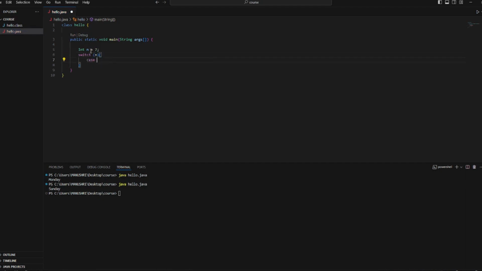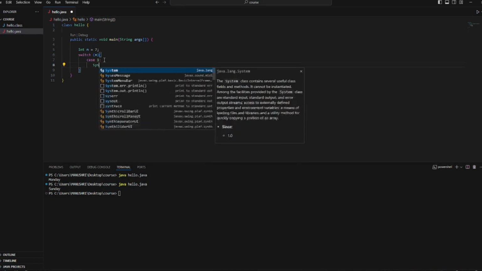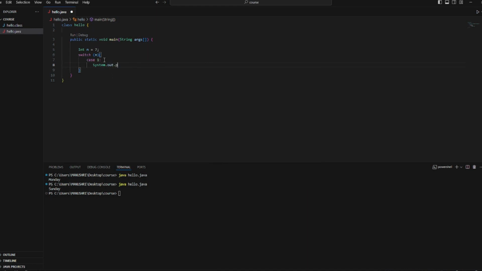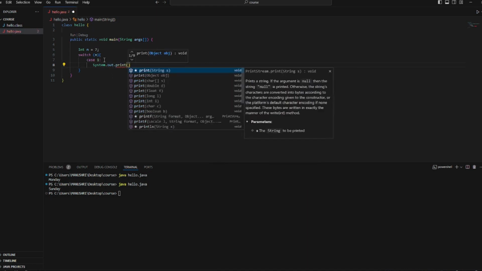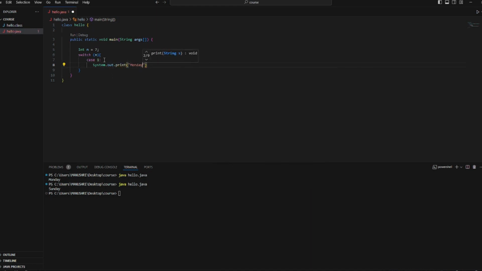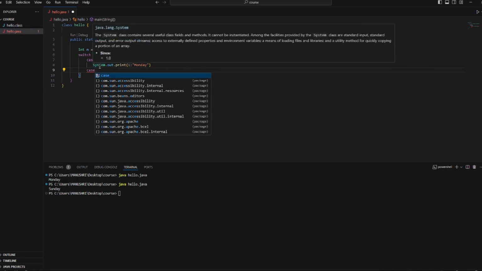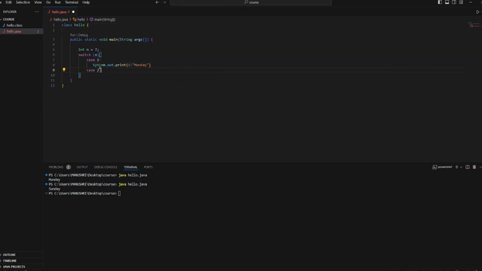And here we'll be checking. So case, and following the case we'll be having what number it is. So if it is number 1, it should execute this statement, Monday. If n is equal to 2, it should give me Tuesday.